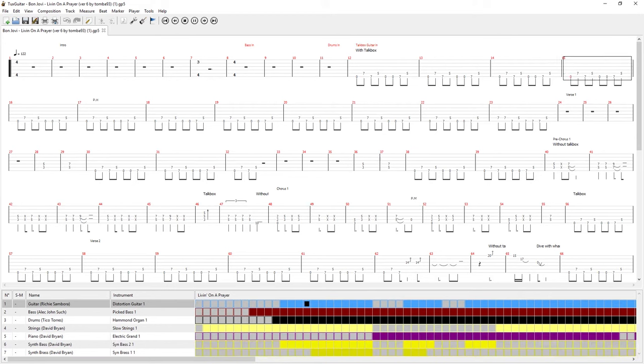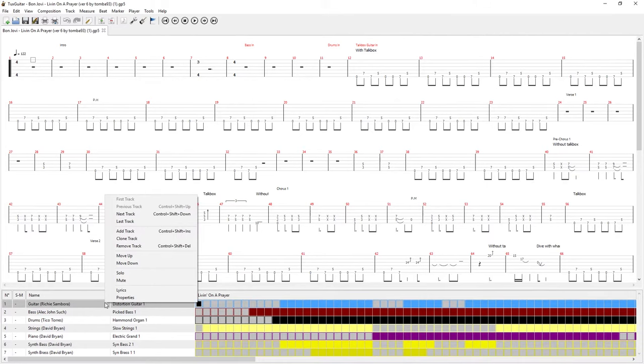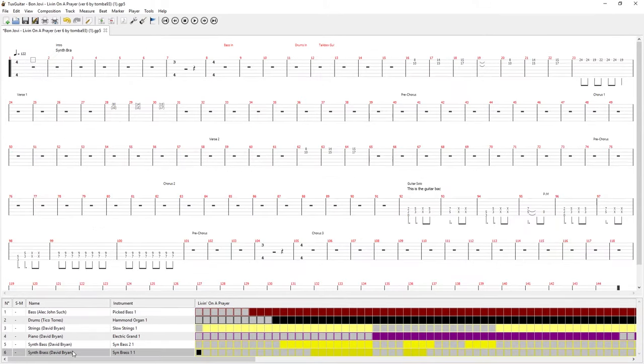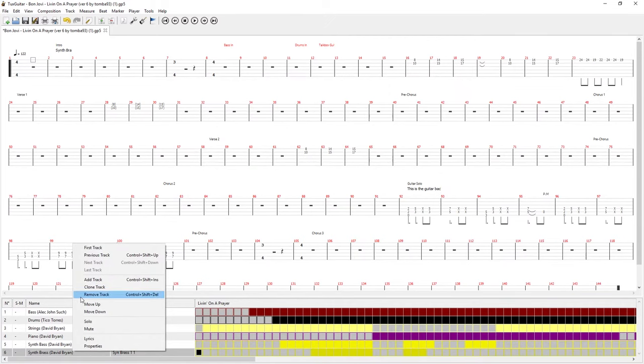You can play along with the music in TuxGuitar if you want, but it's more difficult to change the settings like the tempo and levels of the tracks, and the instruments don't sound as good. Before we export the MIDI, I recommend deleting some of the tracks we don't need. Right-click on the guitar and synth bass 2 track and remove them. This will obviously change based on your project.